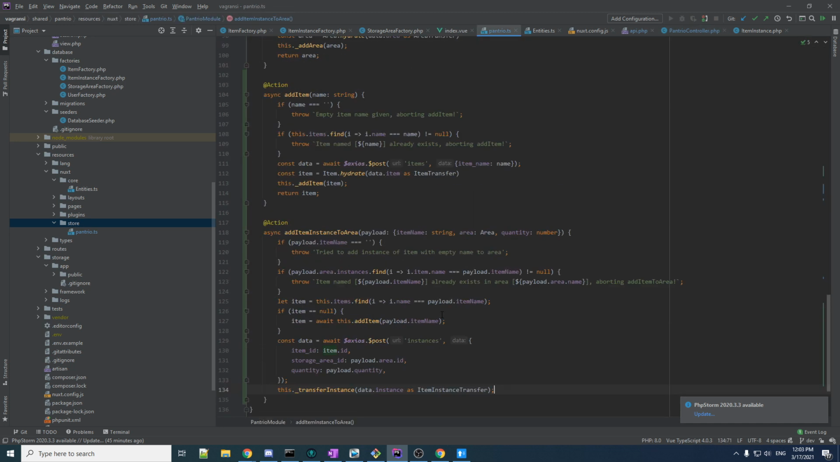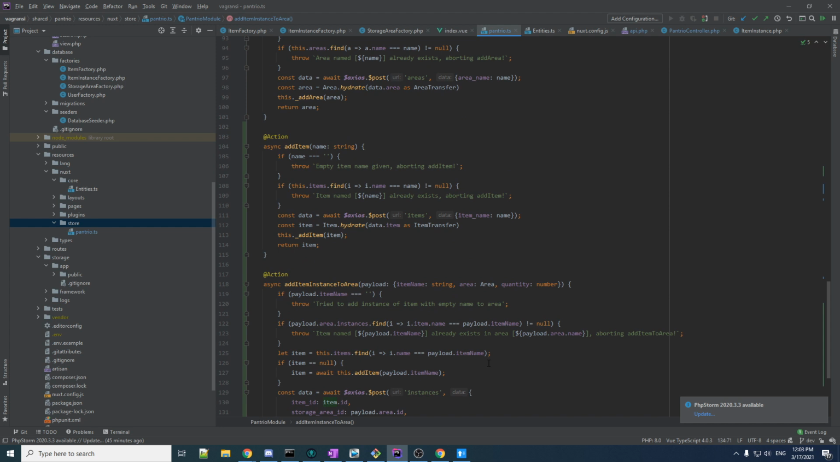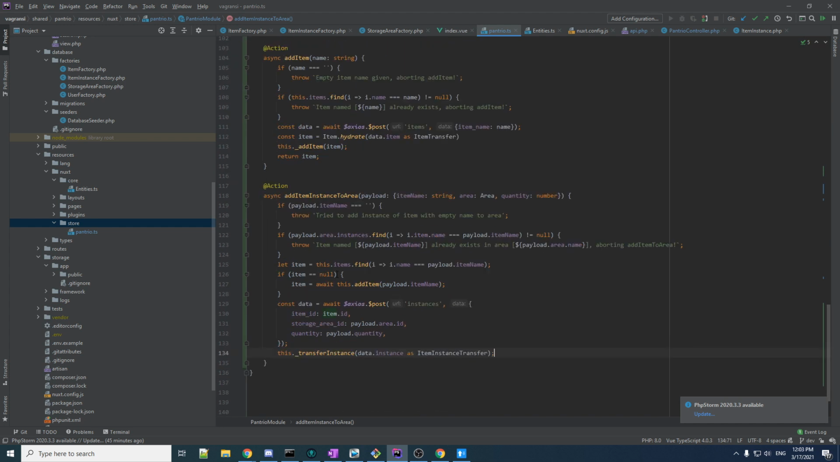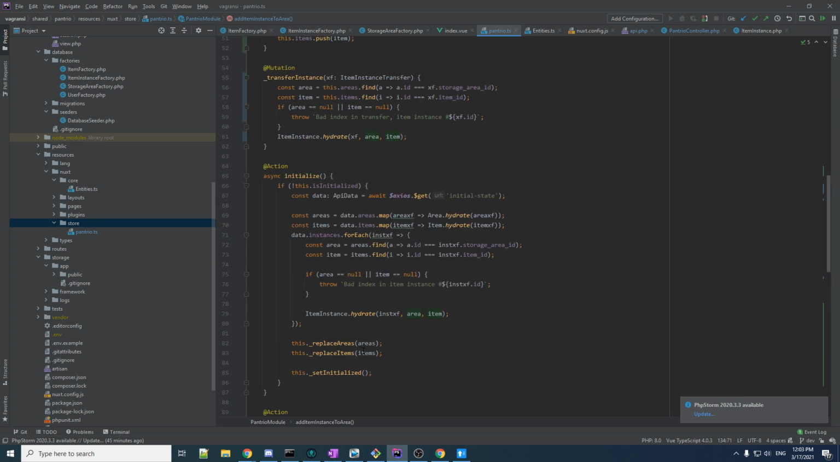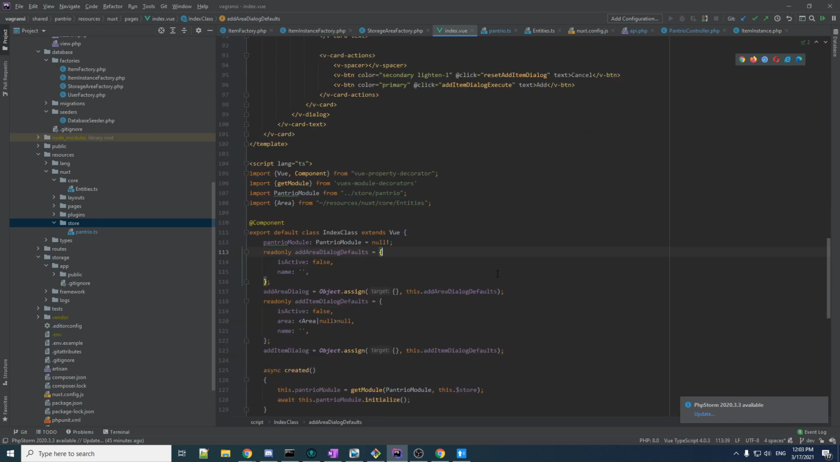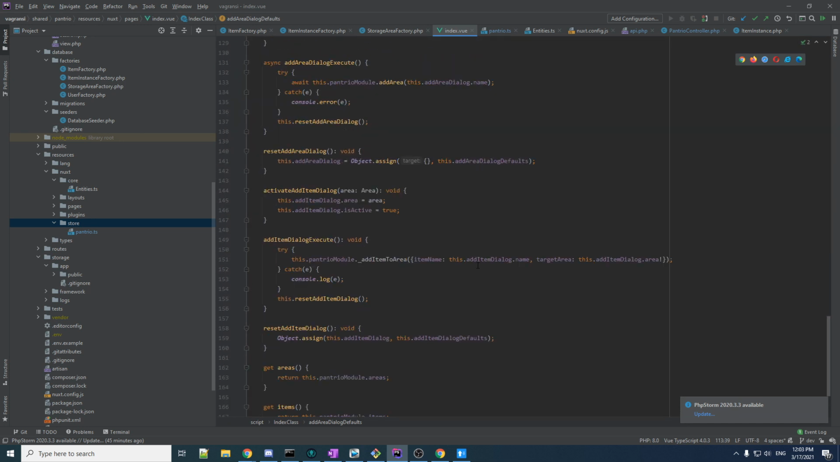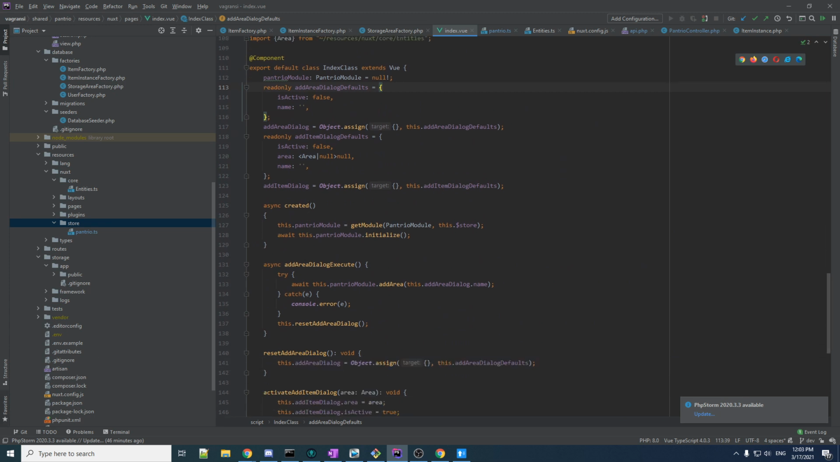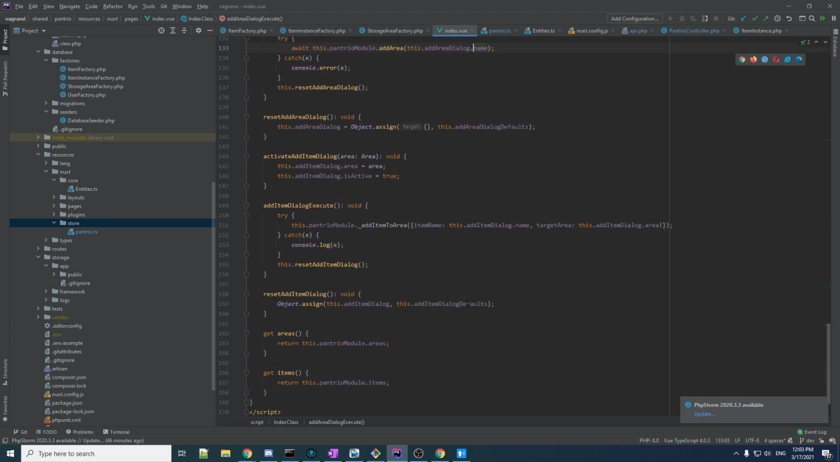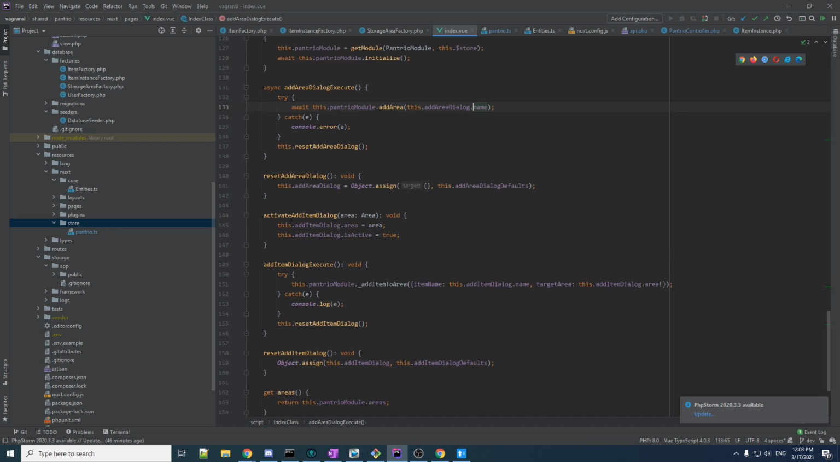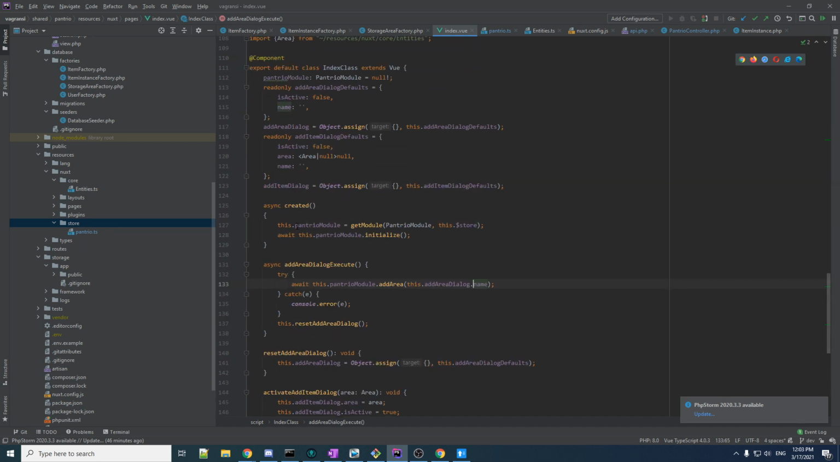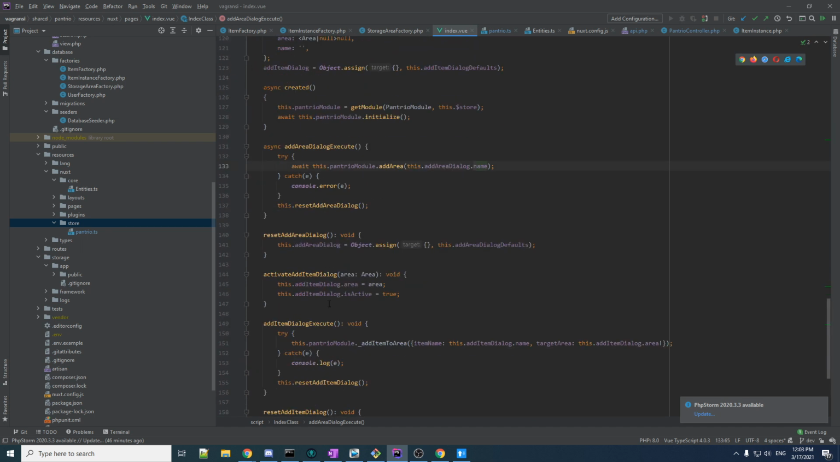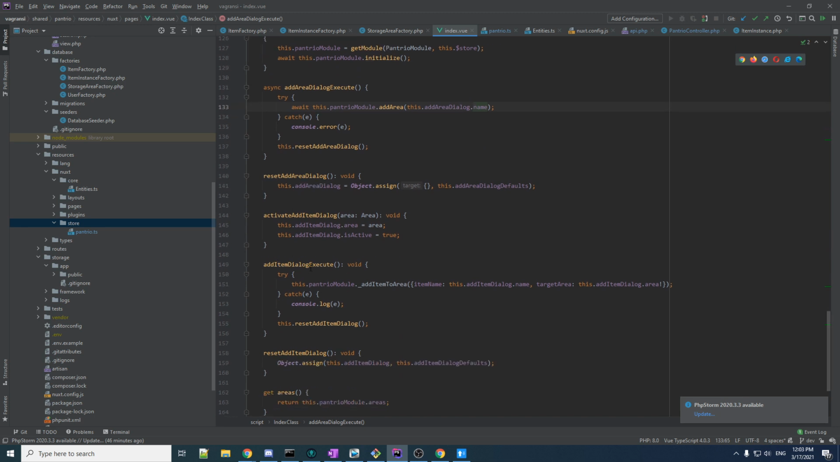Little bump in the road, but you always expect a bump in the road, at least one here. Add item instance to area. That's there. Okay, let's test it out. Inevitably we're going to run into errors, but hopefully we can fix them and everything will be good. So we go to add area, execute, add item dialog, add item, execute. Okay.